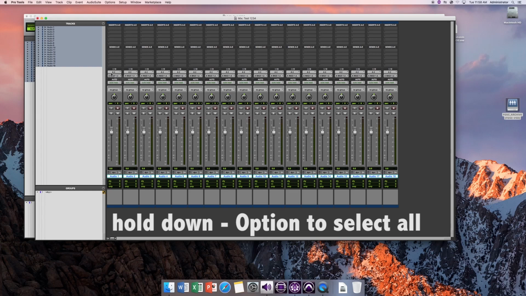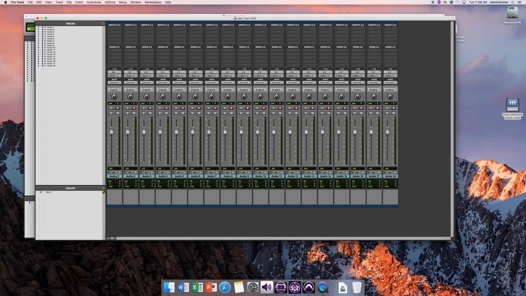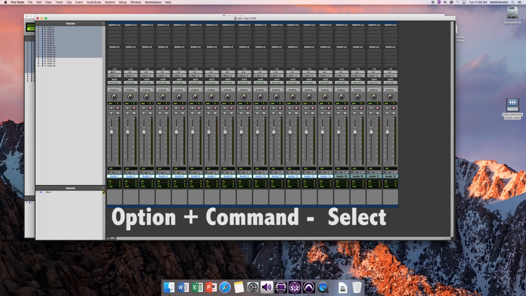So then what I can do instead is hold down Option. If I hold Option and click on anything, it selects everything or deselects it. But now I'm going to select from 1 to 14, because we're going to do 14. I'm going to hold down Option, Command, and then I'm going to click and do 1.